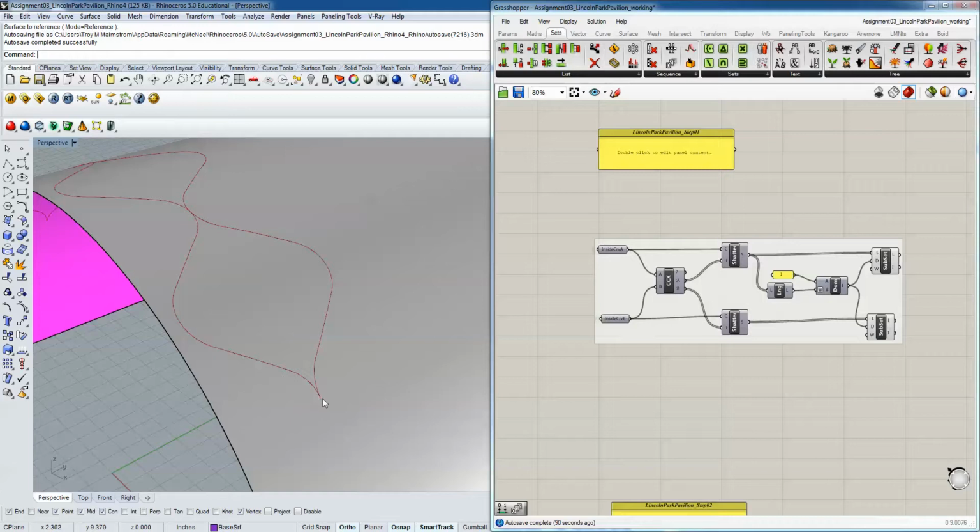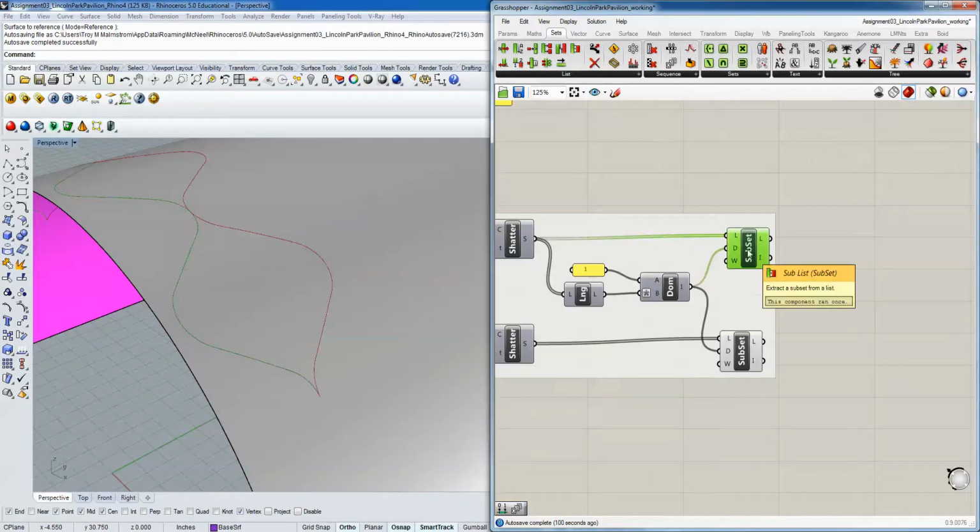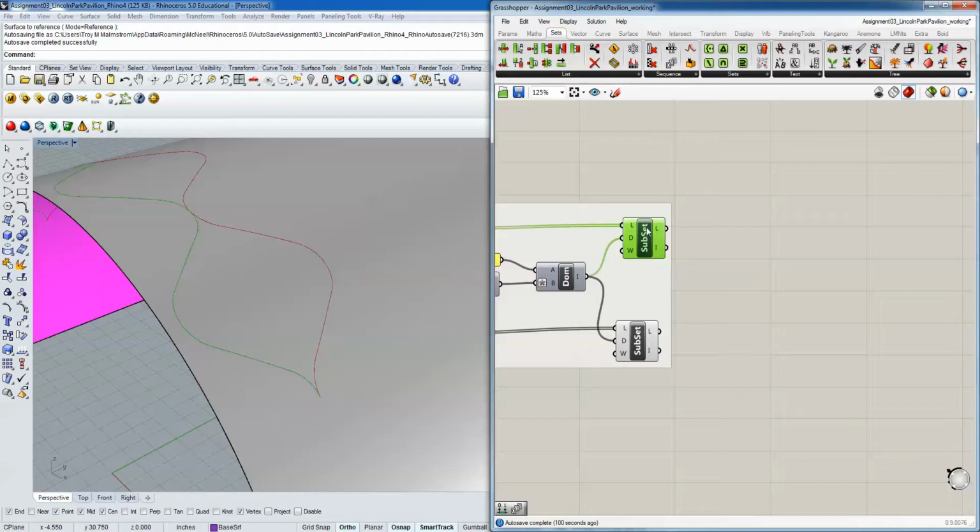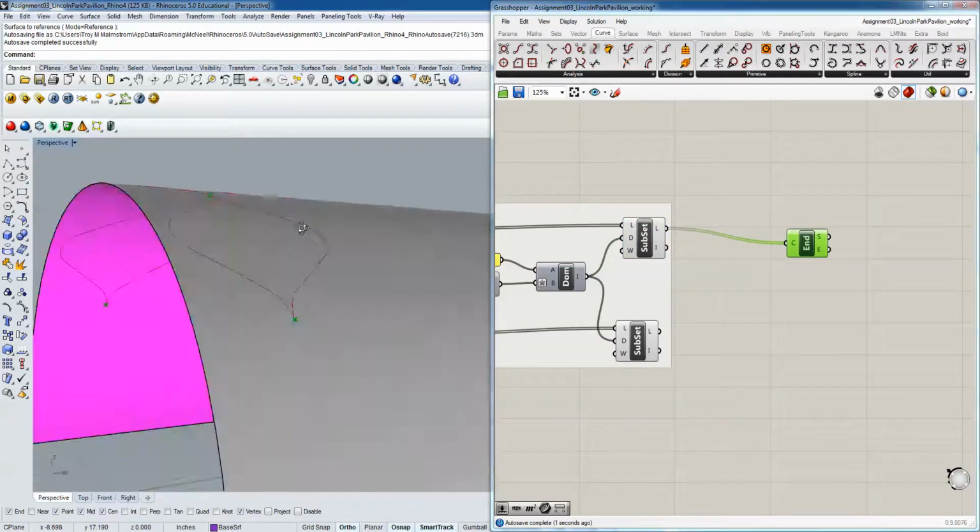So what we want to do is find the axis to revolve around. Essentially we want to create a line from the starting point of the first bay to the end point of the first bay. So we'll take either of these curves. It doesn't matter if you take the A's or the B's. We want to find the starting and the end points. So again, we're going to go underneath curve, analysis, and endpoints.